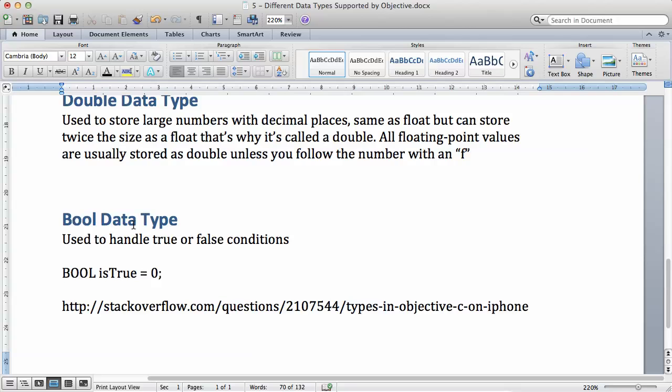The bool data type, which is the last one, is used to store a true or false condition. For example, you want to check if the weight of a person is over 60 kg before you execute a code in your program. Then you can use a bool. If it's true, it equals 0, something like that. If you go to this website right here, you'll be able to see the different data types in Objective-C and what they support.